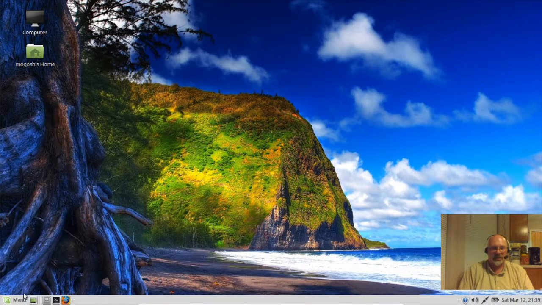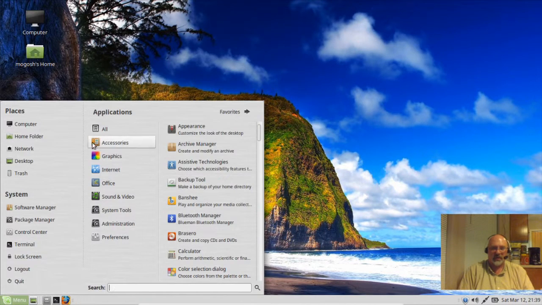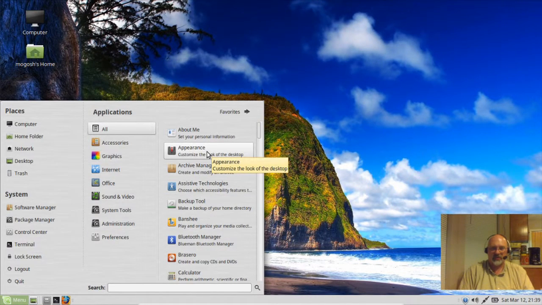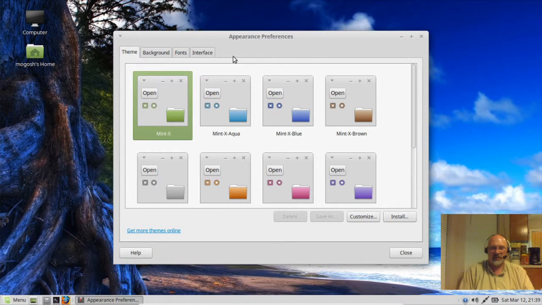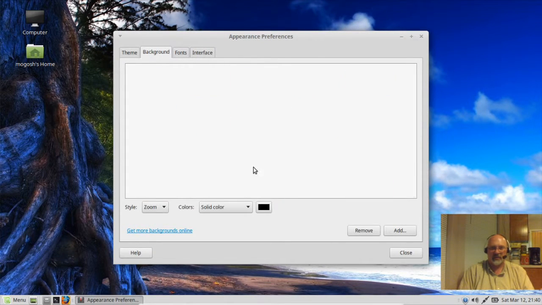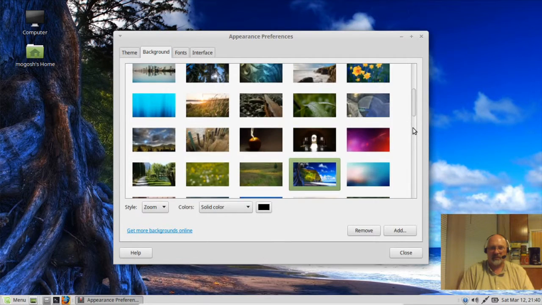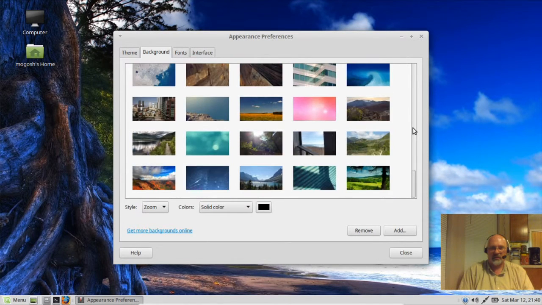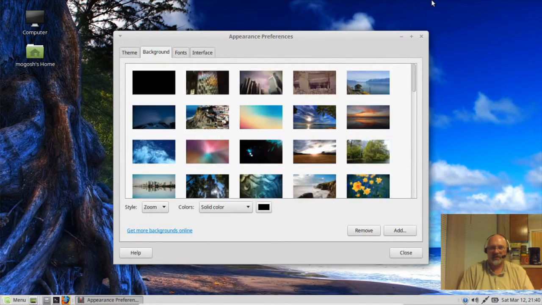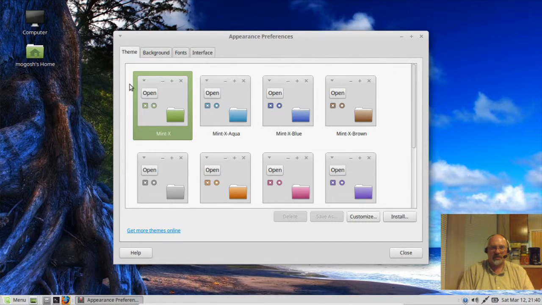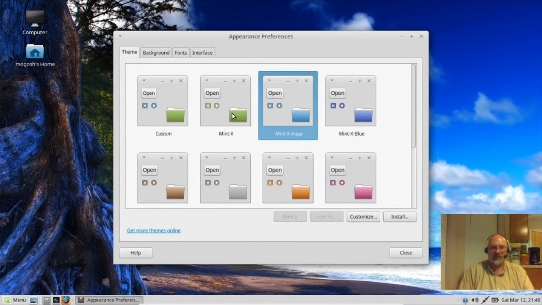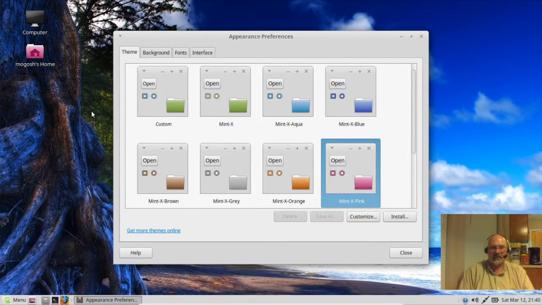The other way to change your backgrounds, go down here in the bottom left corner where there's a menu, click it, go to appearance, and then click background, and there's the same thing we were at before. There's all our background pictures. You can change the theme, so this will change how the stuff over here looks. Like you can change it to mint aqua and it changes the color of that. And you make it purple.